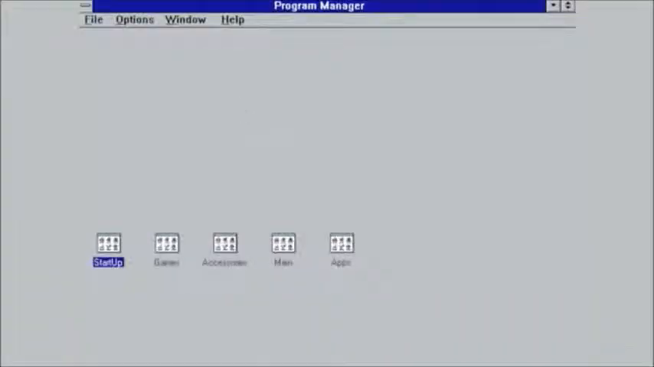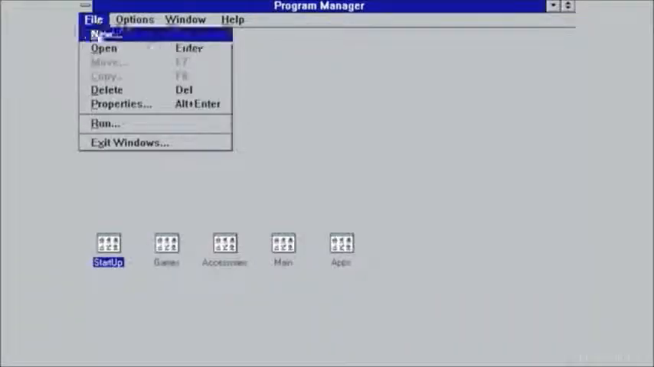So there you have it, a quick tour of Microsoft Windows 3.1.